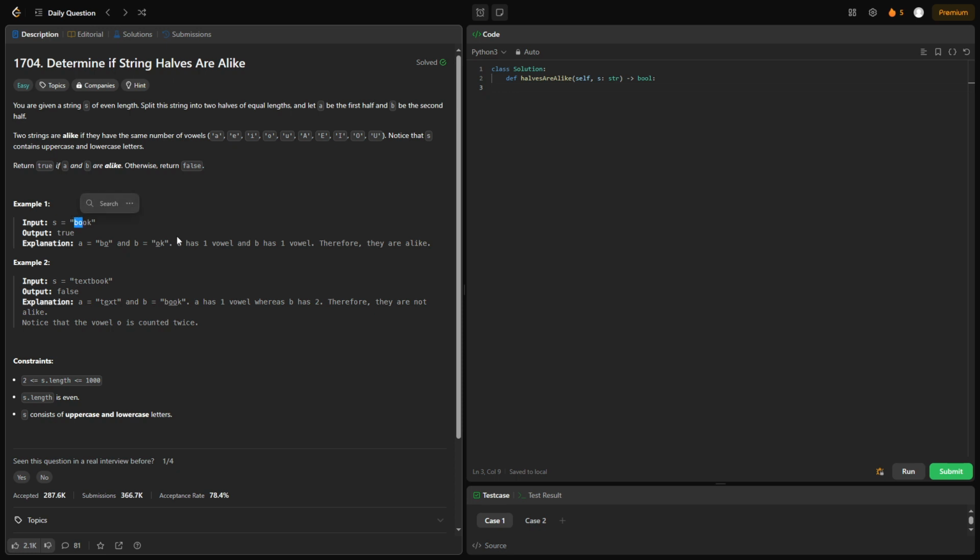So let's check this for our string book. Bo is the first half. The first half has a vowel o, so that's one. Second half has also the vowel o, so both halves have one vowel, so they're alike. Now for textbook, the first half is going to have the vowel E. Second half is going to have the vowels O, two O's. So first half has one vowel, the second half has two vowels.